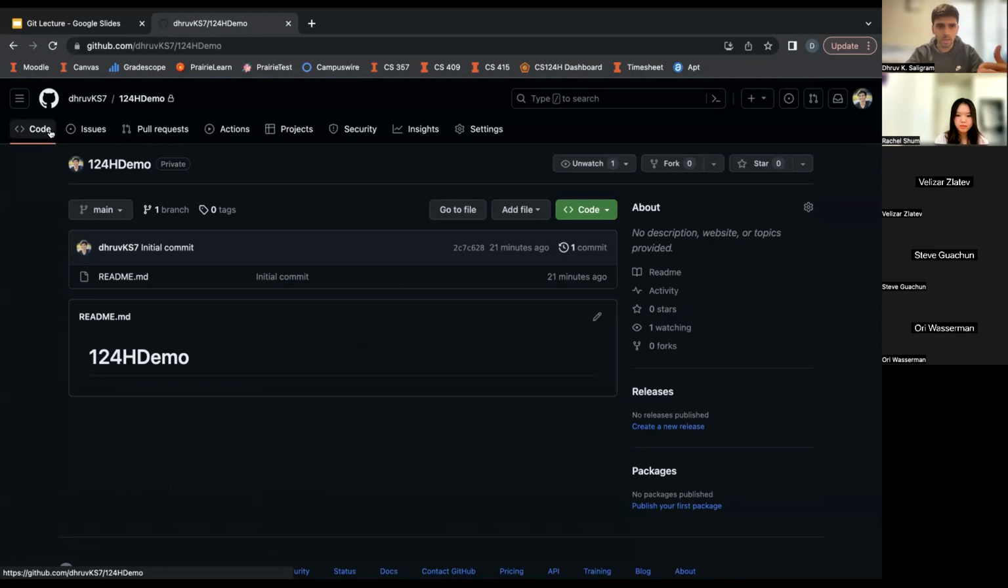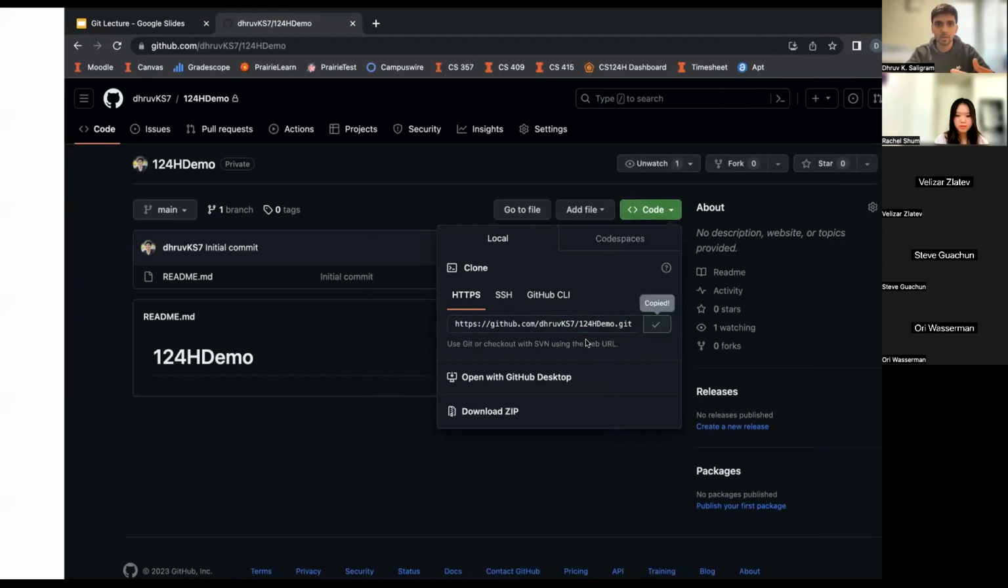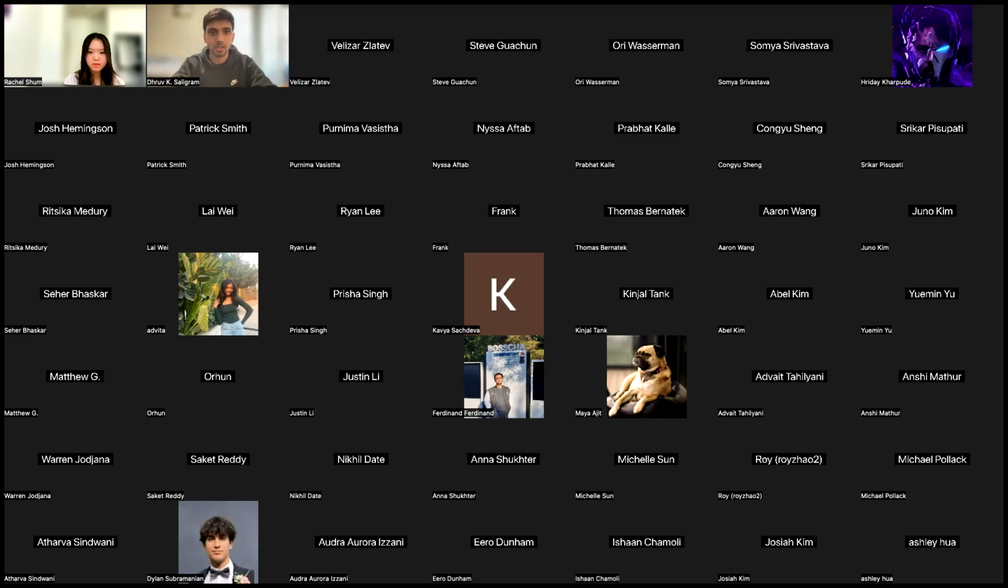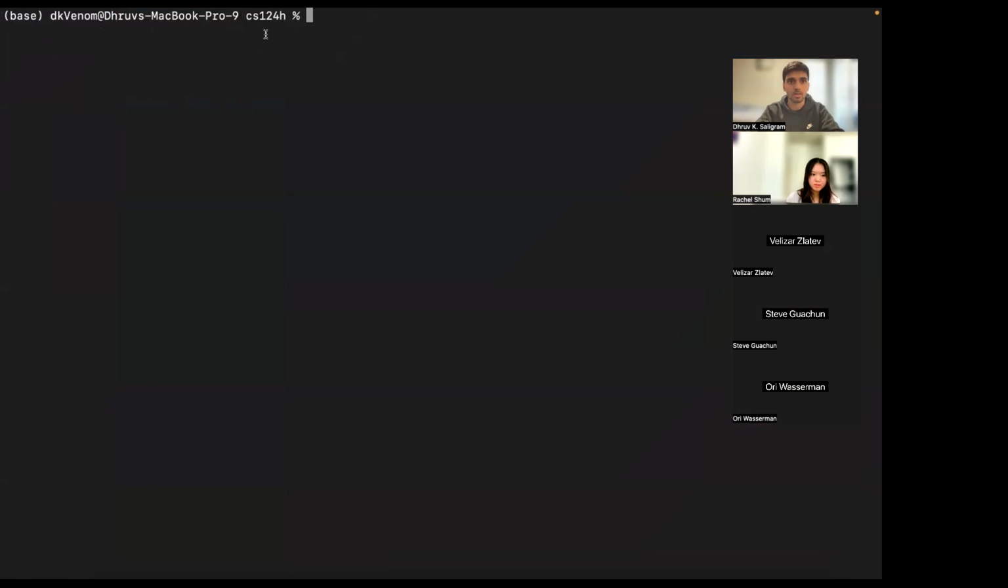So the first thing that all of us are going to want to do is to clone this repository. You're going to hit the green code button and you're going to see this HTTPS link. So you can copy that. And then what you're going to want to do is, let's see, I'm going to share my whole desktop so you guys can just see everything as I'm doing it. All right, so as y'all can see, I'm now in my CS124 honors folder.